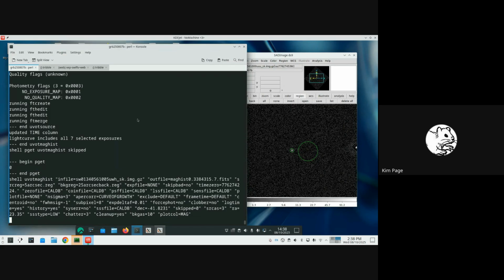So while it's doing it, a reminder of the reason that UVOT product isn't absolutely perfect is that it doesn't take into account the sources that fall on the bad spots of the UVOT. So if you run UVOT product or UVOT maghist and a source is on a bad spot, it will come up as 99. And I've got an example of that to show when this has finished running. But UVOT product knows that it's there and then it just ignores it.